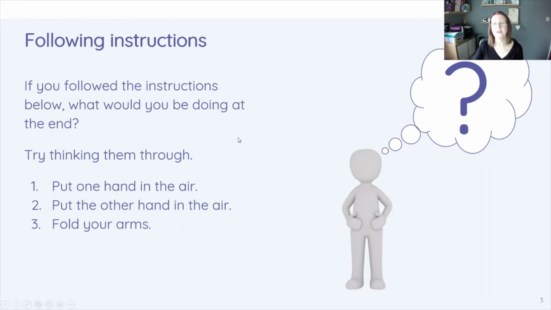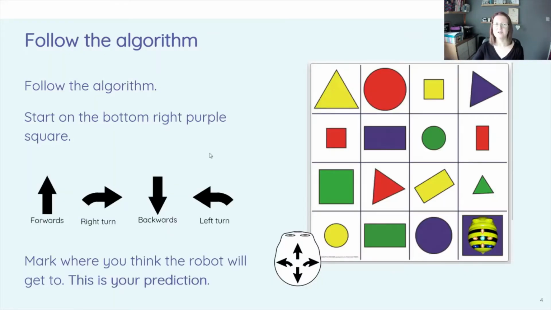And we're going to do that with the B-bot. So here we've got to try and predict where our B-bot is going to end up. We have our B-bot in the bottom right corner on the purple square, and that is where it's going to start. And we're going to follow this algorithm to work out where we think B-bot's going to end up. Now there is a worksheet that you can have a go at cutting out a little B-bot like this and the map, and then you can work out where you think it's going to end up.